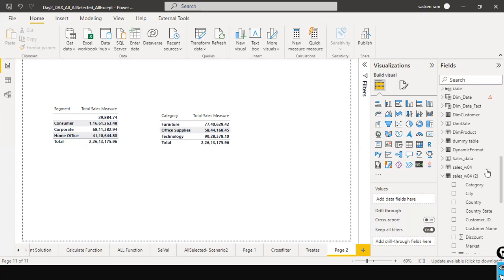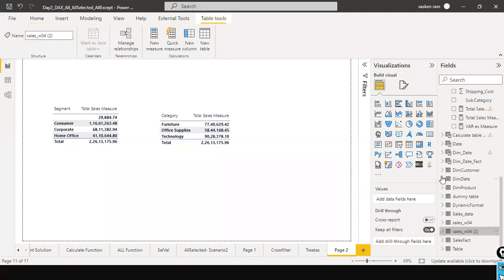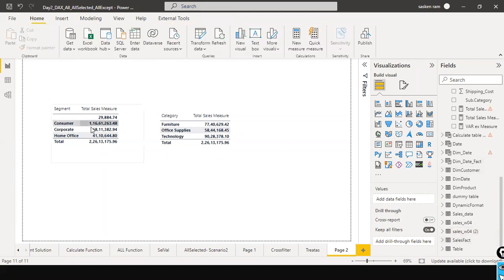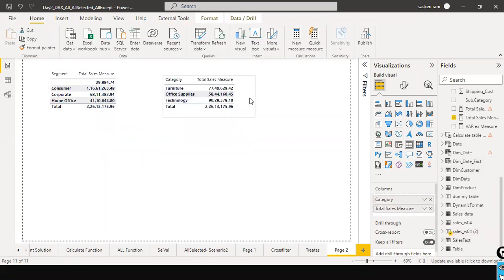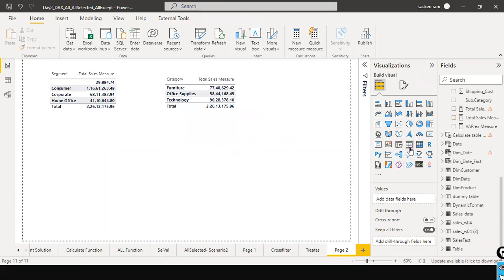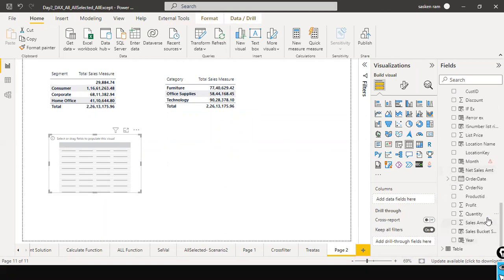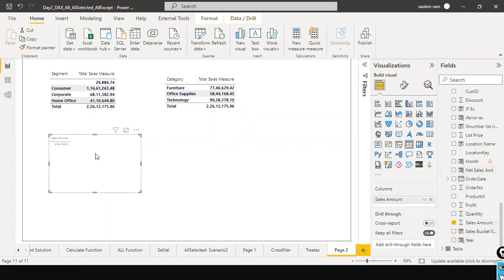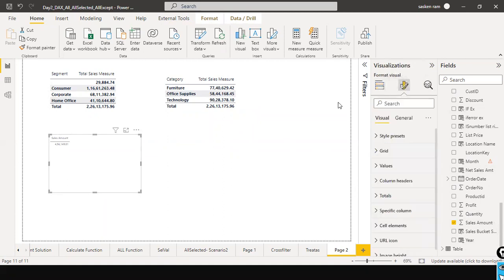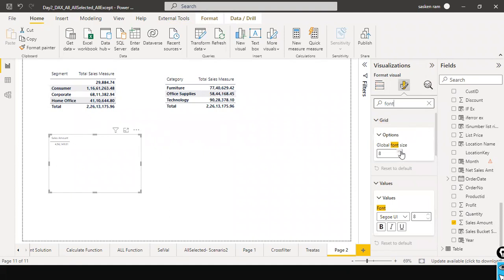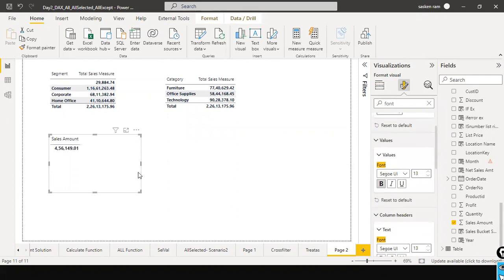So for example, let me check, do I have the sales fact table? Yes, I do have the sales fact table, and I keep this aside for the moment. Then I will create another table here, and I'm going to use the value from the sales fact table, the sales amount, and drop it here. But this table is different from this table. In this table, the total sales is this one. I'm going to create a duplicate of this one.